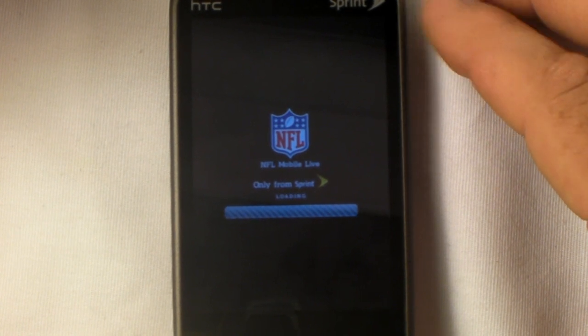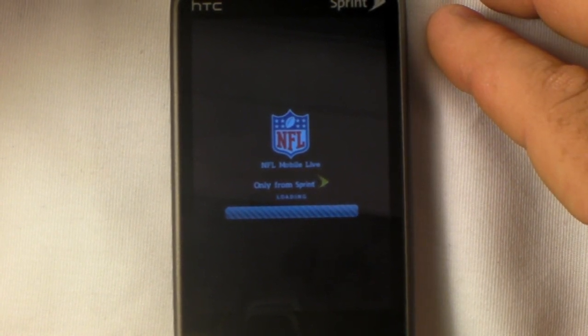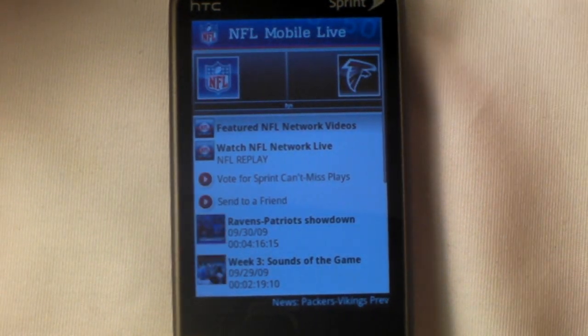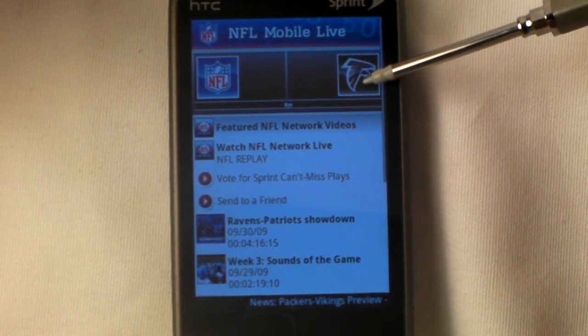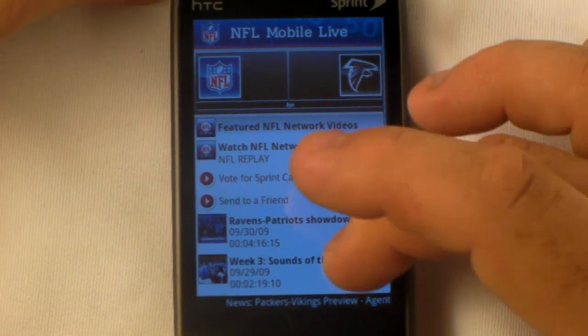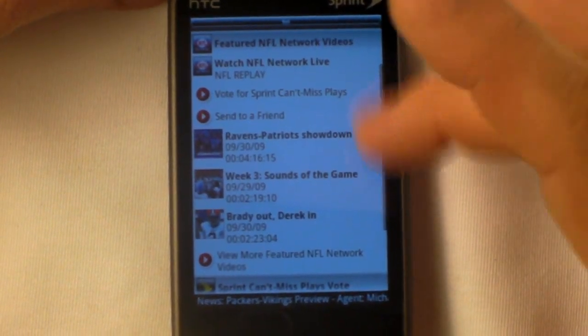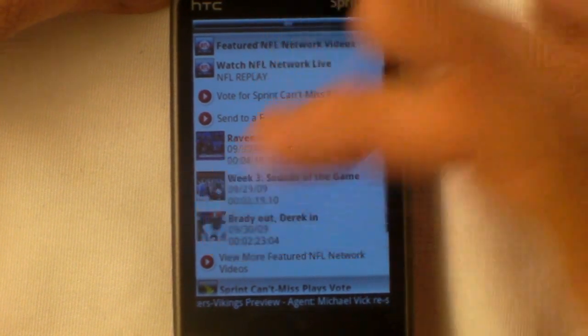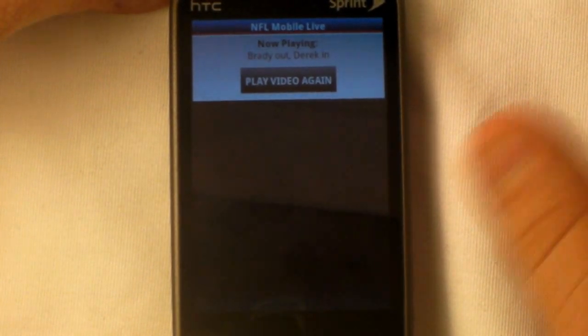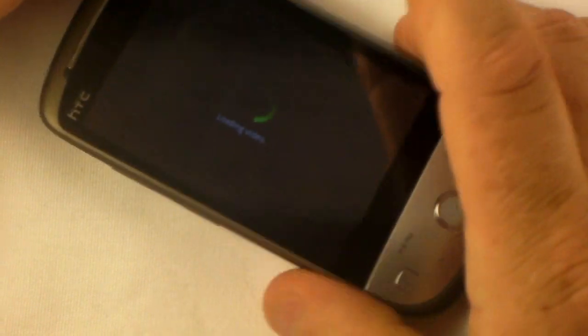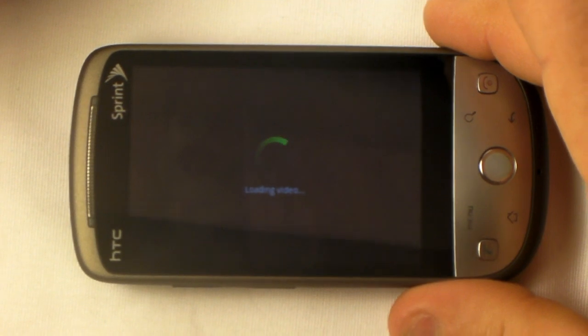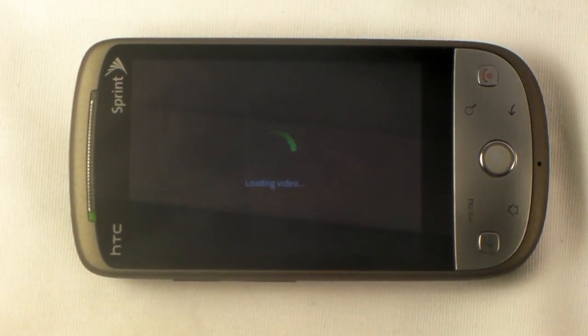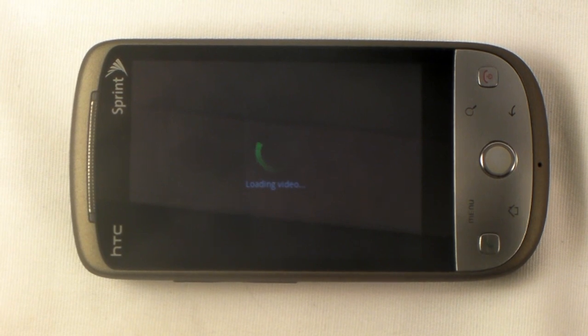Yeah. We're waiting. And while we're waiting, we will see. There we go. And you can see I've selected my team up here with the Falcons. And, you know, if I wanted to see a little sound, let's take a look at this here. It's loading the video. Let's see how this does. I'm not 100% sure if I'm on my Wi-Fi or not. I forgot to check.